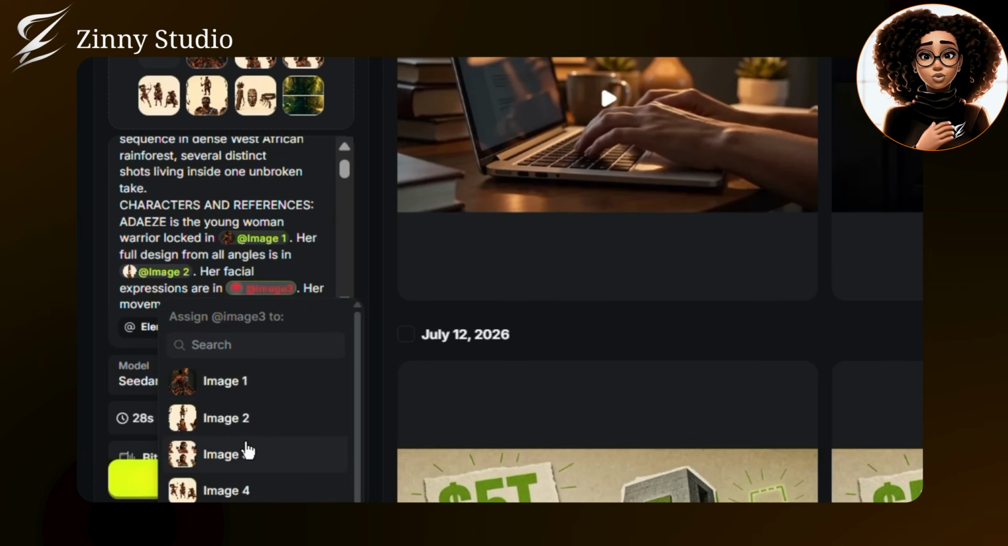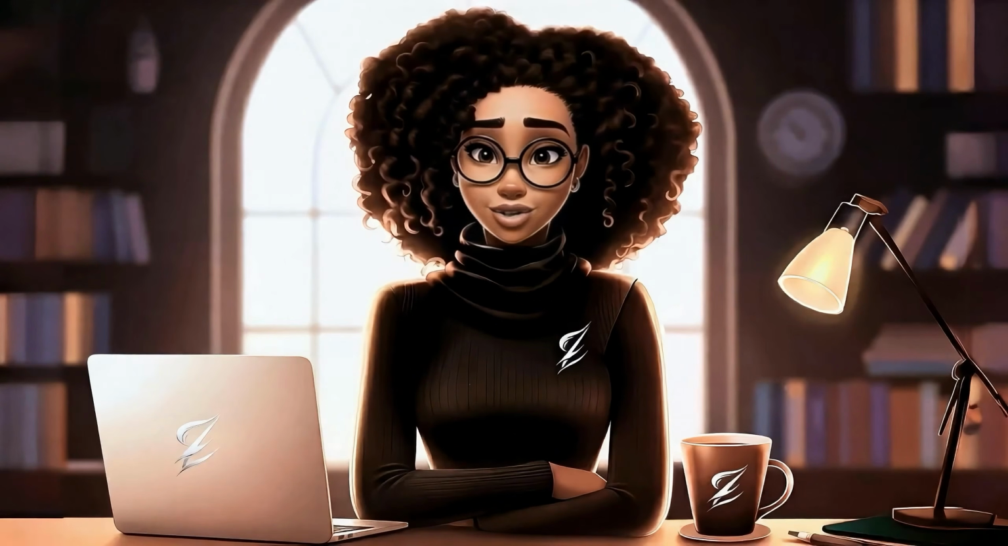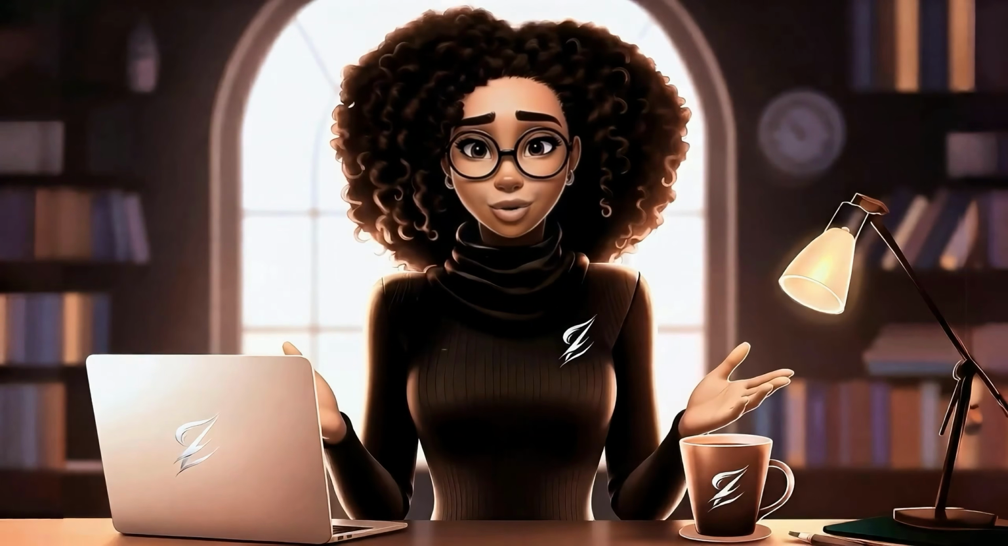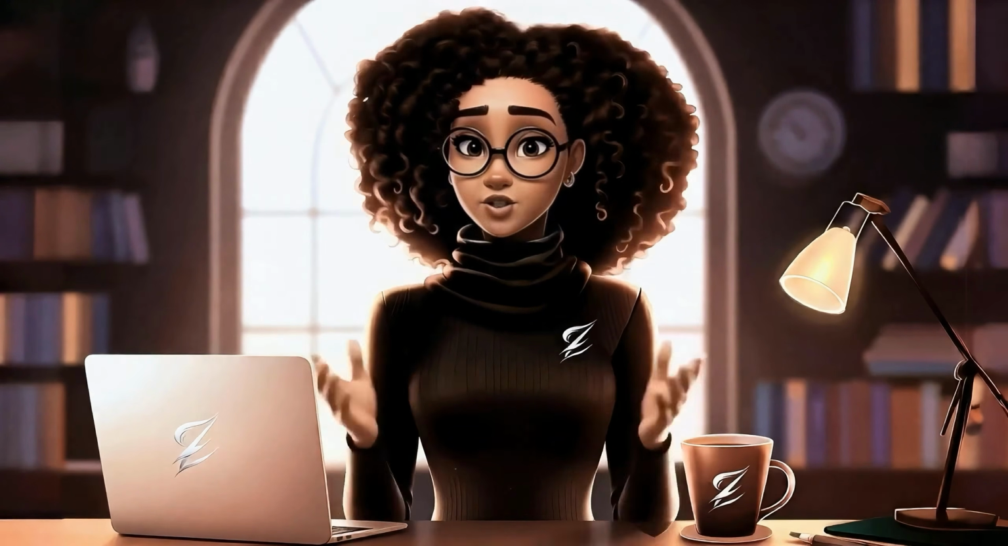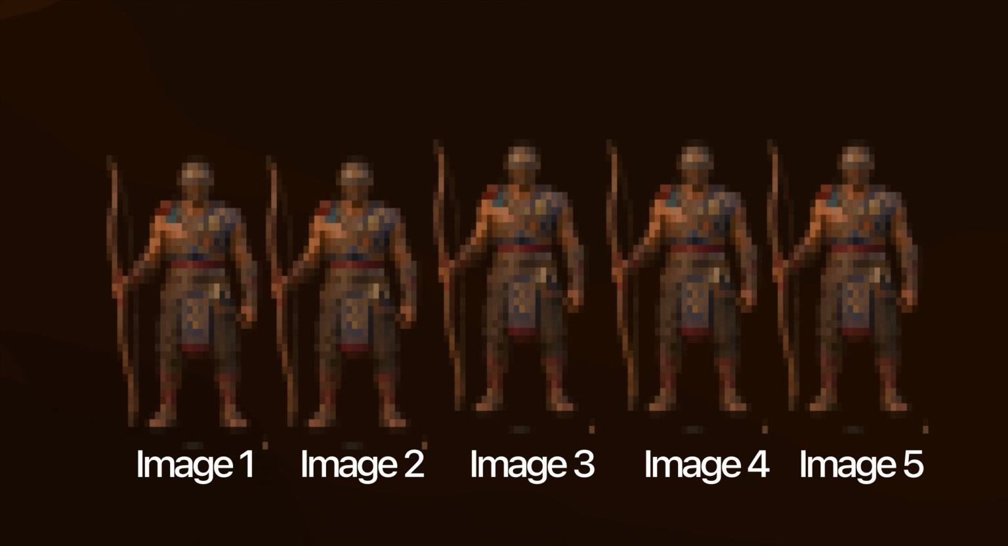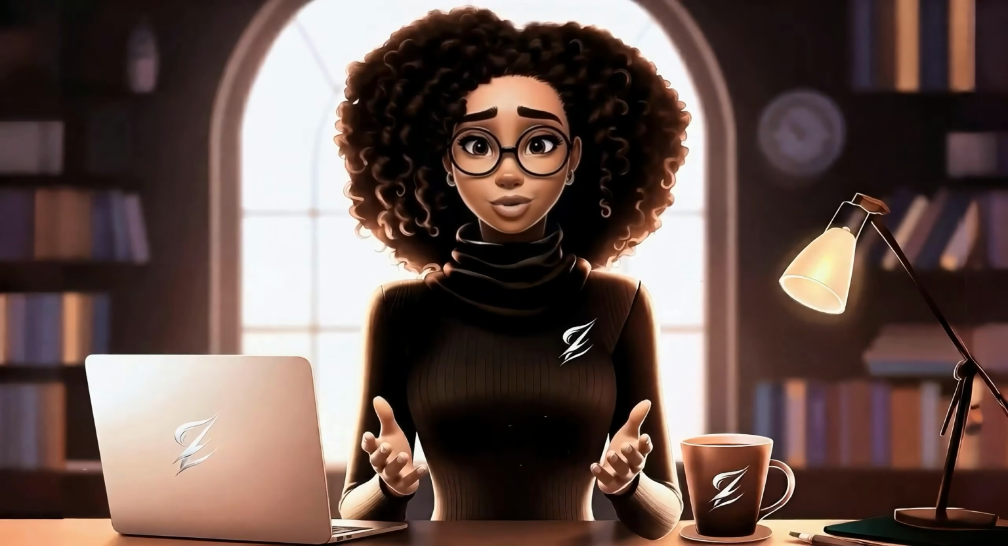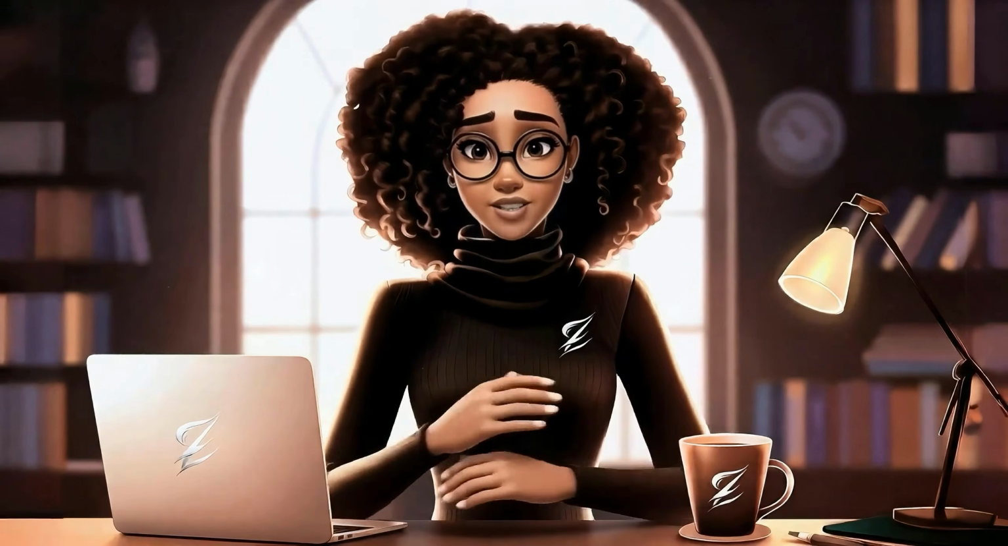And the reason we are doing this is that the reference order is positional. The tag image 5 does not mean Okonkwo. It means Okonkwo because he is the 5th file attached. Change that order and image 5 stops pointing at the person your prompt thinks it is pointing at, and the whole generation drifts. That is the key.